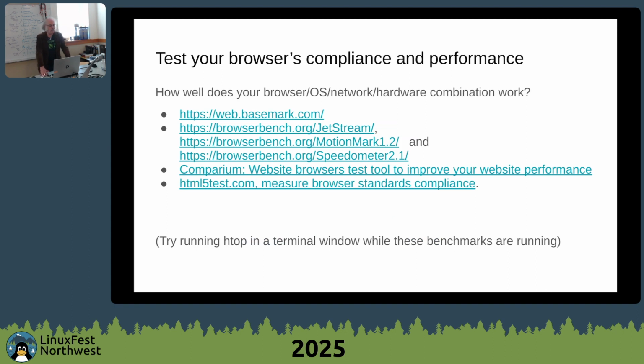So here are some URLs for some tests to see how well your web server is working in terms of its performance. And performance matters for an awful lot of applications. For my particular website, I don't care. I'm running it on a little Raspberry Pi that I picked up at a flea market for $50. But I'm a cheap person.